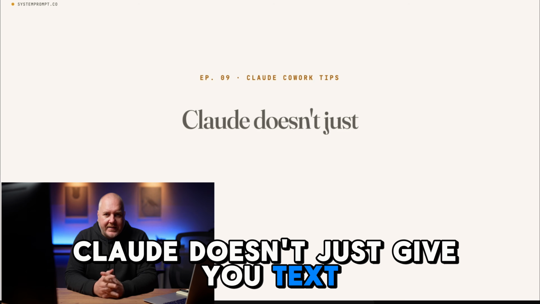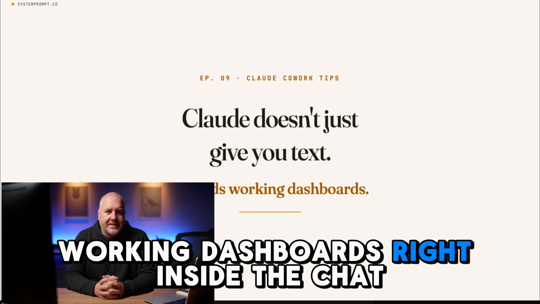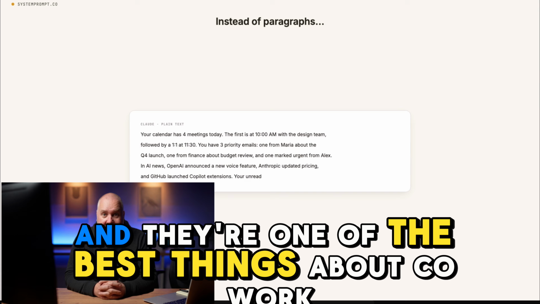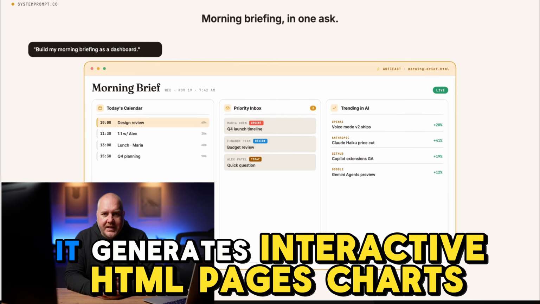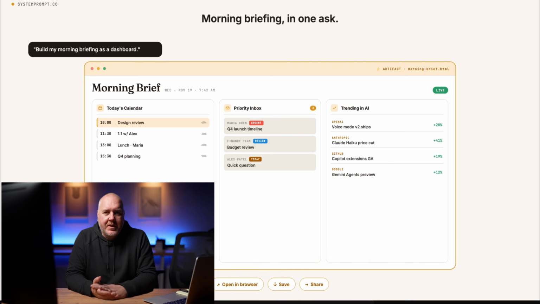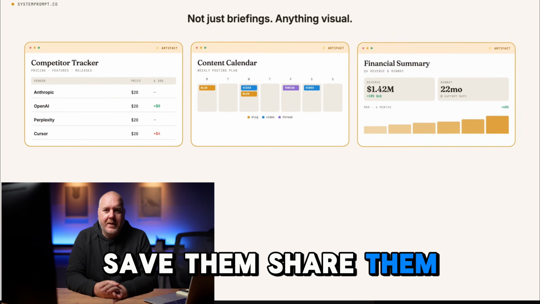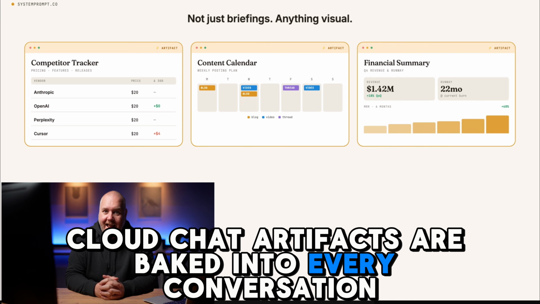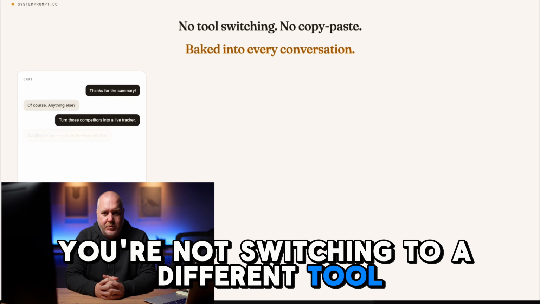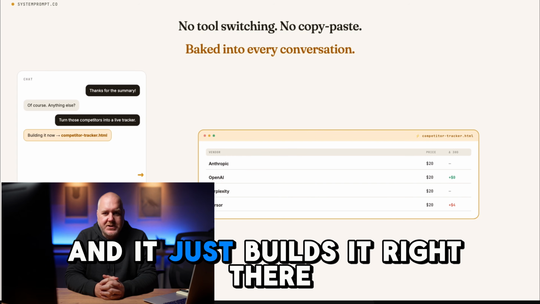Claude doesn't just give you text. It builds actual working dashboards right inside the chat. They're called artifacts, and they're one of the best things about Cowork. Instead of Claude spitting out paragraphs you have to read through, it generates interactive HTML pages, charts, data visualizations, even slideshows. You can open them in your browser, save them, share them, and here's what makes Cowork different from regular Claude chat. Artifacts are baked into every conversation. You're not switching to a different tool. You ask Claude for something visual, and it just builds it right there.